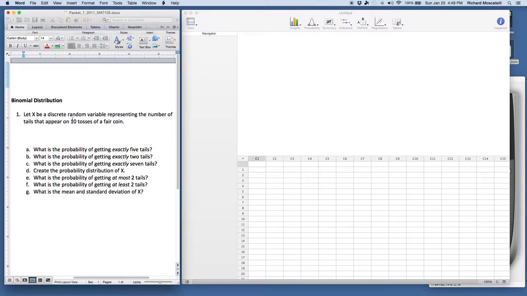It says, let x be a discrete random variable representing the number of tails that appear on 10 tosses of a fair coin. The reason why this is binomial is because you're playing the game 10 times. You're chucking the coin 10 times, and the number of tails that appear is a random variable. You don't know what's going to happen until it happens.